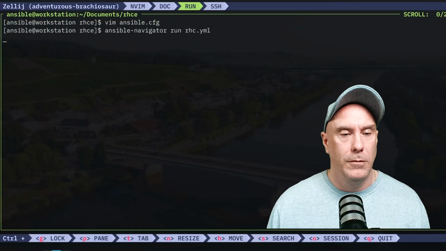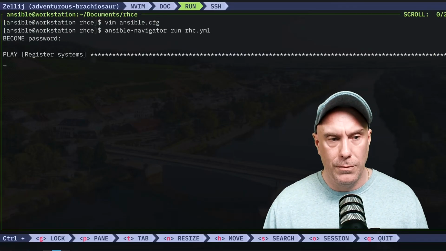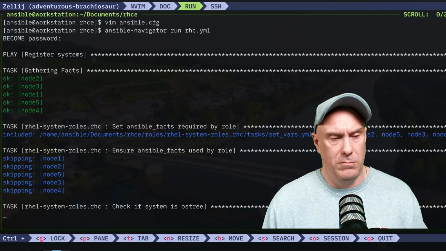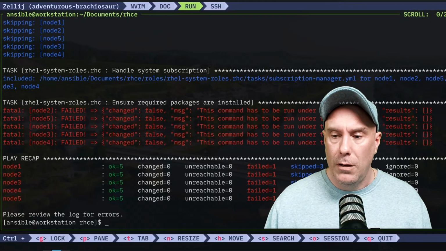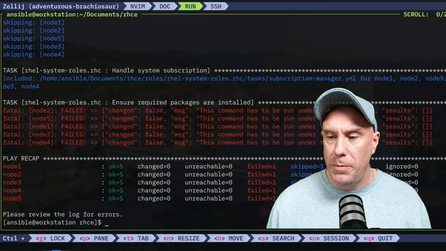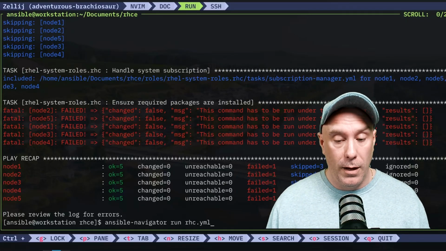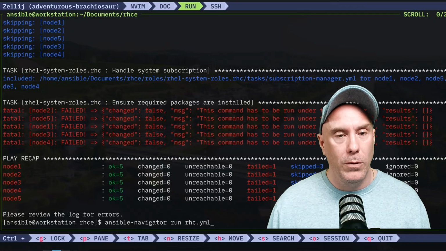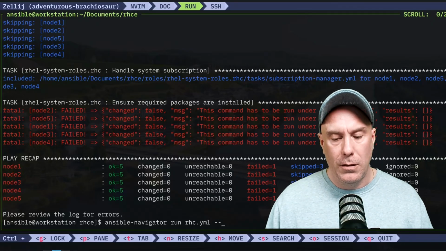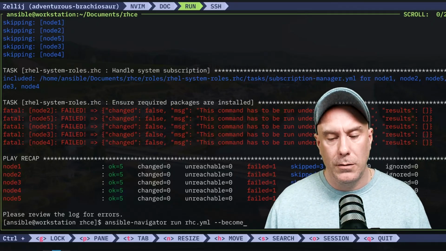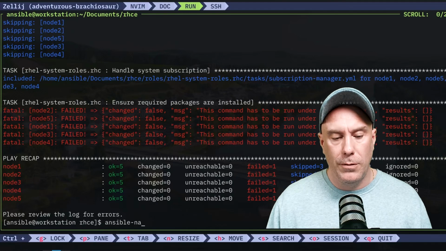Better. We're still probably going to have an issue. Maybe. I don't know. This command has to be run under the root user. Okay. I like that. I thought we had, what is it? Okay, let's do ansible-navigator.